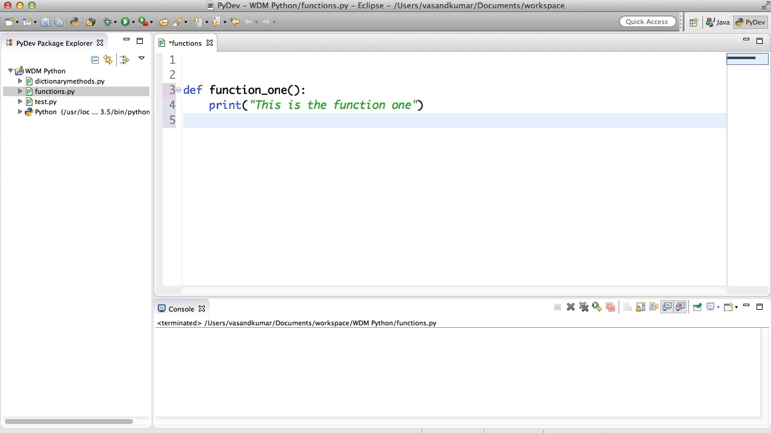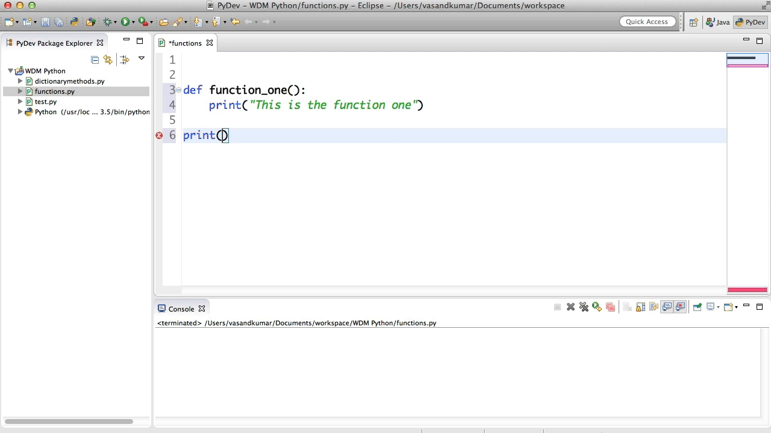Now I press enter again, and you can see that it still is inside the indentation. Once I press backspace, I come out of the indentation. So right now, if I write anything here, it's going to be outside of the function, so it's not part of the function. Let me press enter again and use print again: sorry, this is not the function.